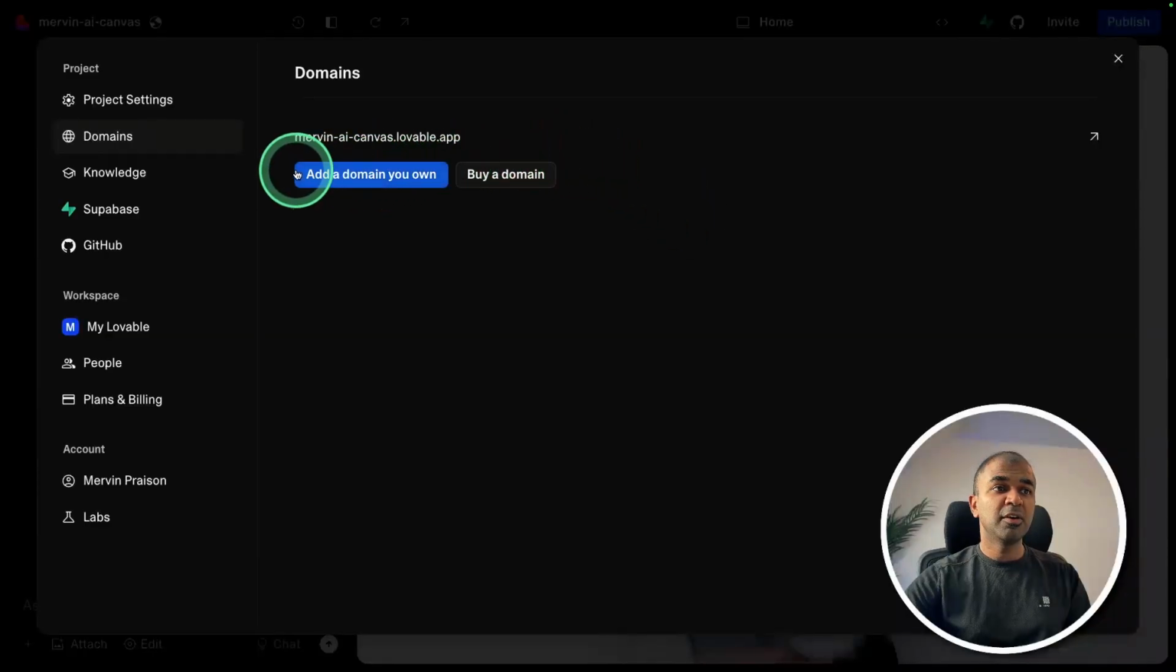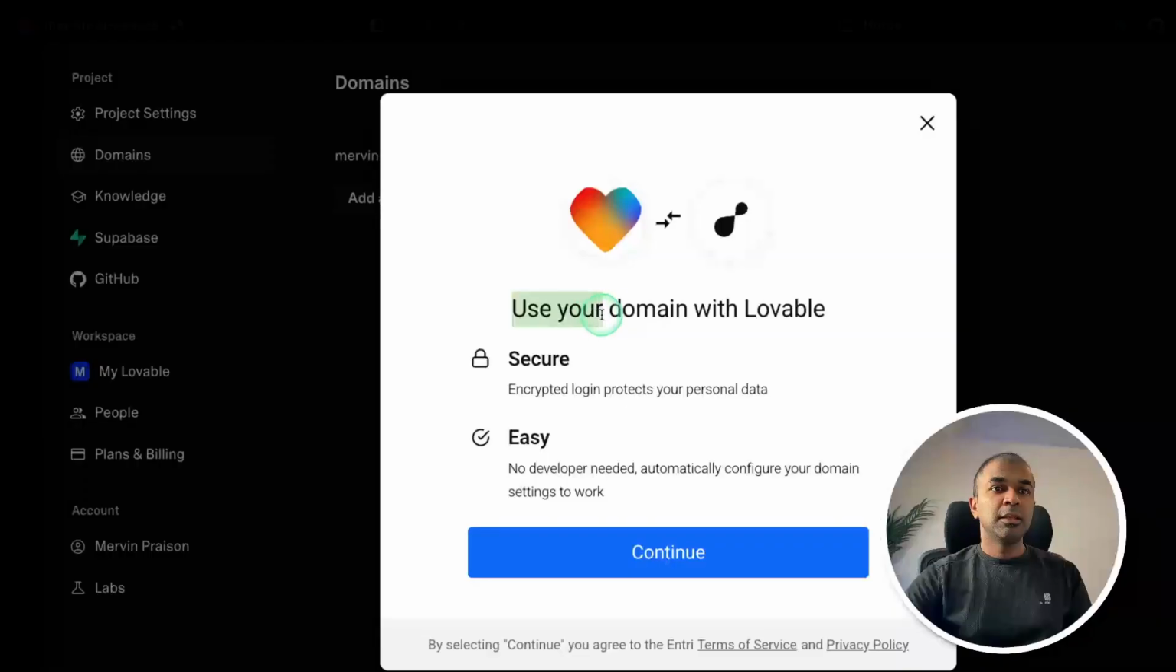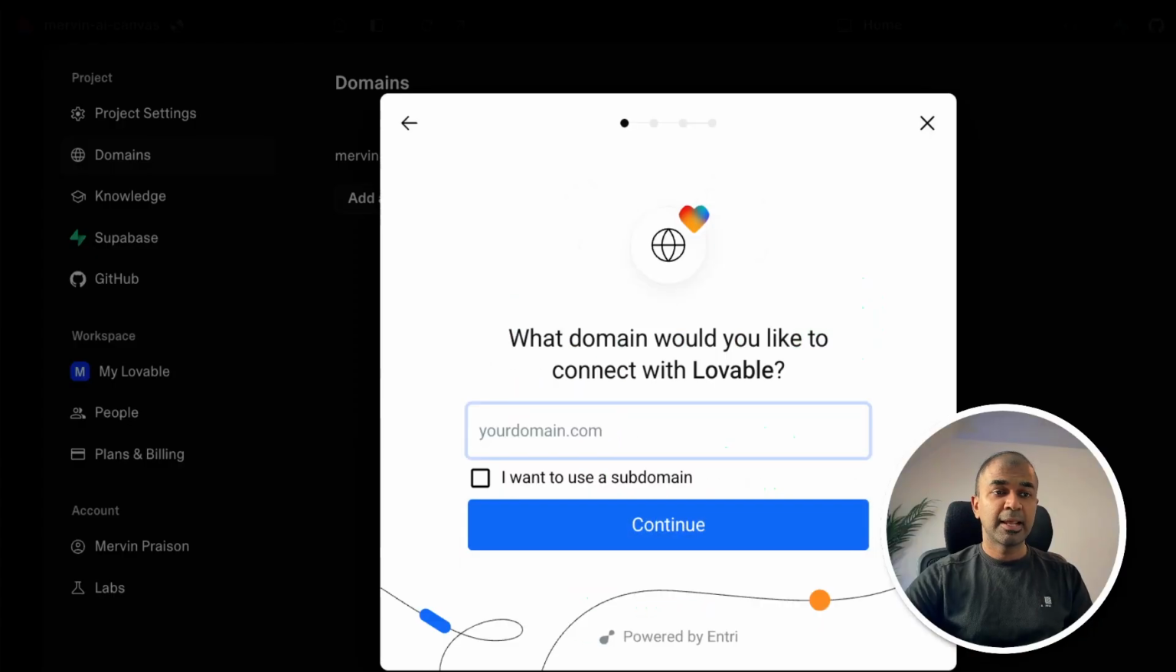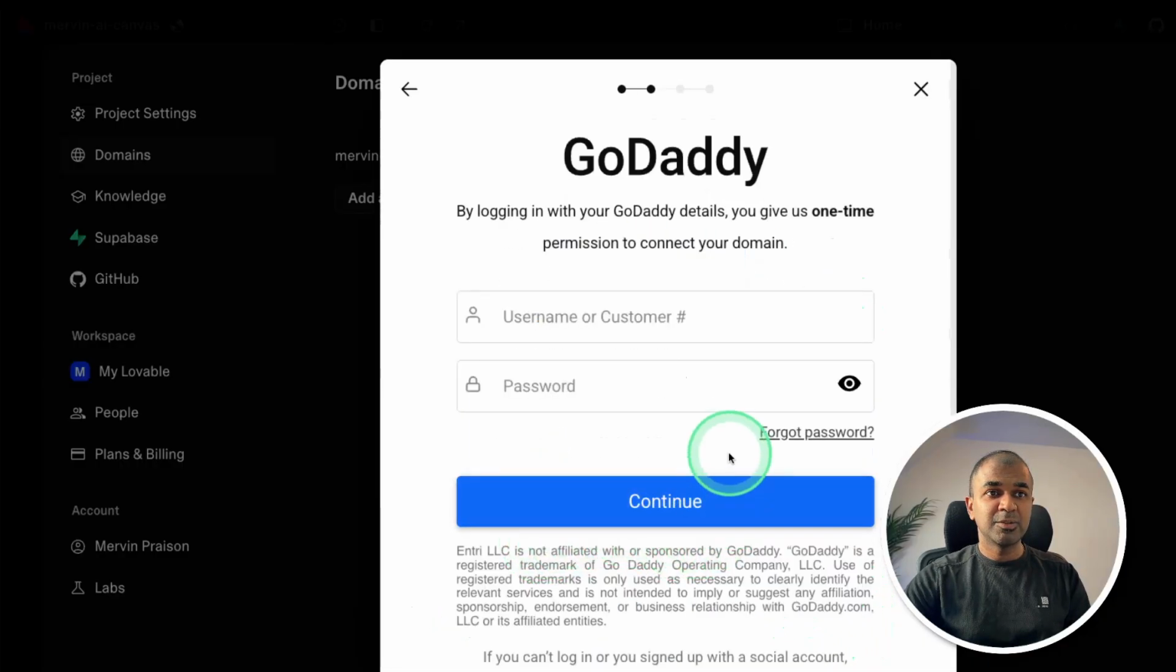But if you have a custom domain already purchased in GoDaddy, you can add your domain name by clicking this icon. Use your domain with Lovable, secure and easy, clicking continue. And I can enter my domain name, mervinprason.com, and continue. Now it's detecting that it's using GoDaddy, so it's asking me to log into GoDaddy. Once after I log in, it automatically processes the required steps to set up the custom domain, and it can guide you through the process.